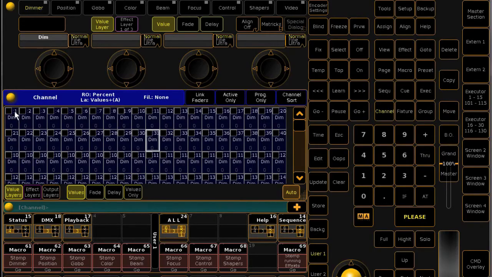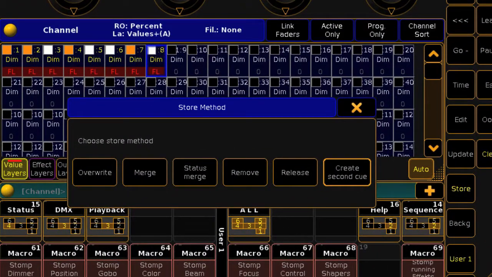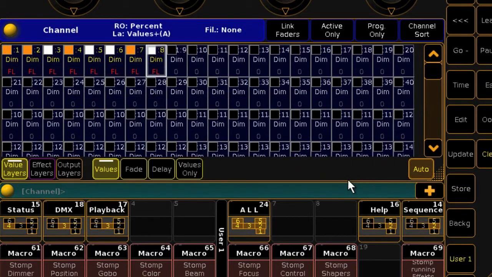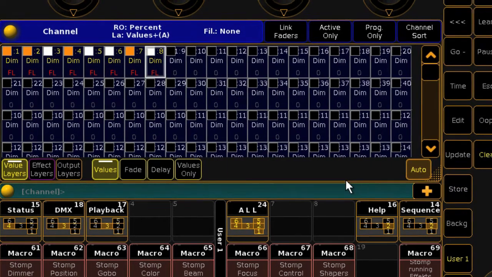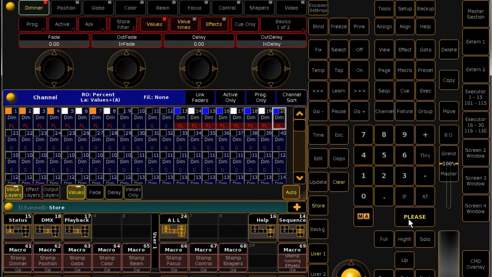Set up the next lighting state you wish to save and press Store, Please. This will bring up a window on your screen with a few options. The one you need for our purposes is Create Second Cue. The console will automatically store this as the next cue in your selected cue stack. To store another cue, create the next look on your stage and again press Store, Please.